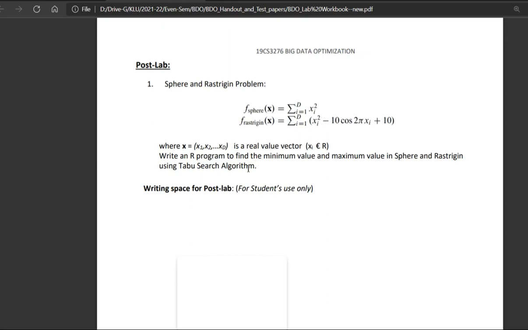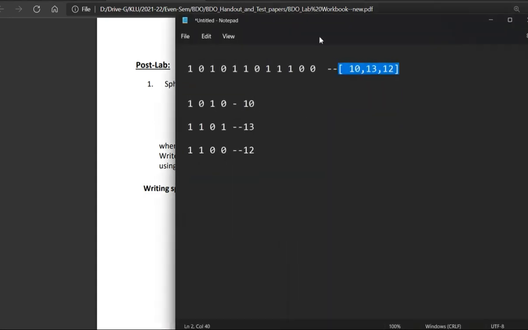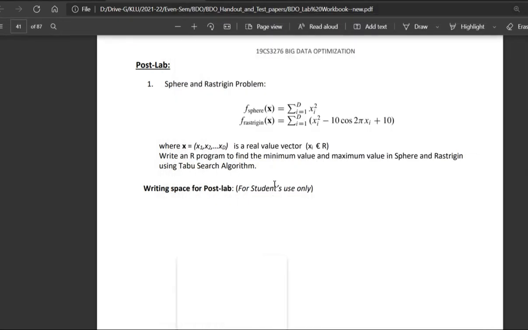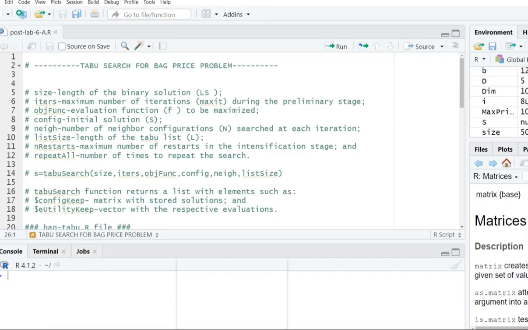You need to understand that in this program, our Tabu search algorithm generates only binary values, but here you can see x is a real or integer value only. So you need to convert the binary values into integer values, just like in our previous video. Let us first see the sphere optimization problem.